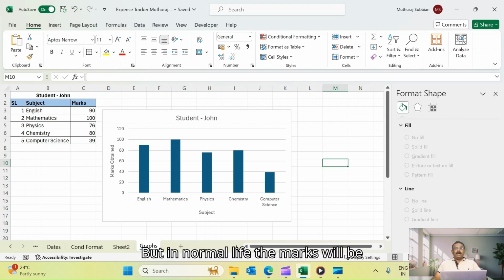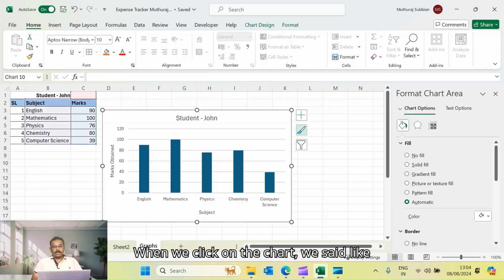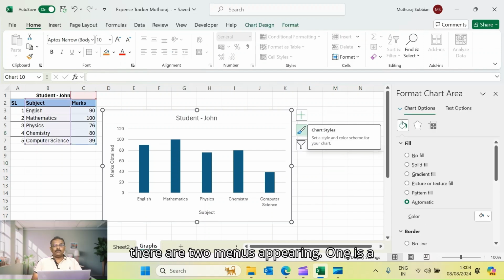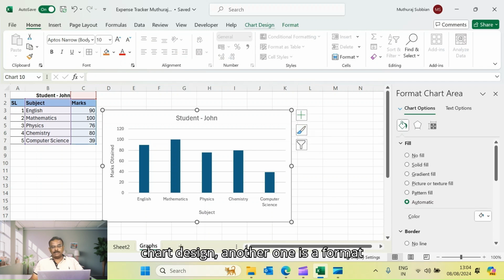But in normal life, the marks will always be from 0 to 100. How can I make it appear from 0 to 100 instead of 0 to 120? Let's see how we can do it. When we click on the chart, there are two menus appearing. One is a chart design, another one is a format chart.